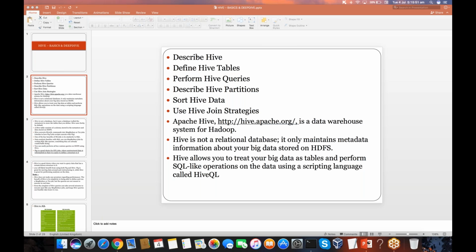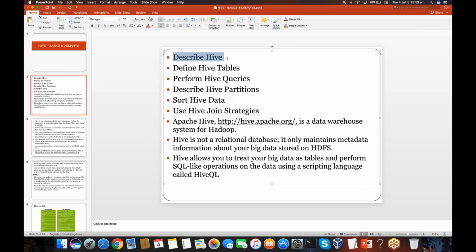First thing, we are going to describe what Hive is, and we define what a Hive table is. After that we perform Hive queries and describe Hive partitions, sorting Hive data, and using join strategies. Here, first understanding the architecture of Hive means understanding why Hive came into the picture.